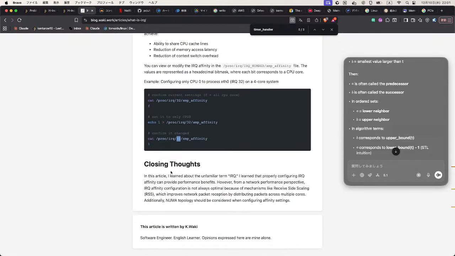Okay, closing thoughts. In this article, I learned about the familiar term IRQ. I learned that properly configuring IRQ affinity can provide performance benefits. However, from a network performance perspective, IRQ affinity configuration is not always optimal because of mechanisms like receive side scaling (RSS), which improves network packet reception by distributing packets across multiple cores. Additionally, NUMA topology should be considered when configuring affinity settings.